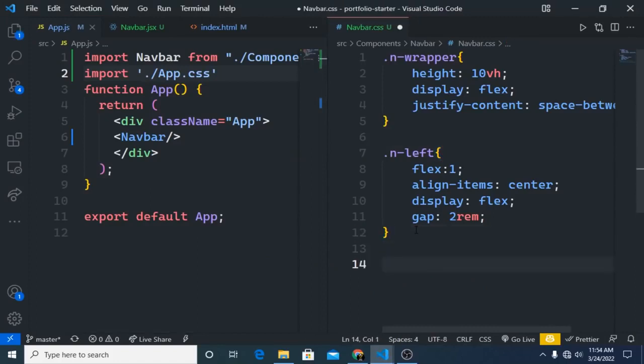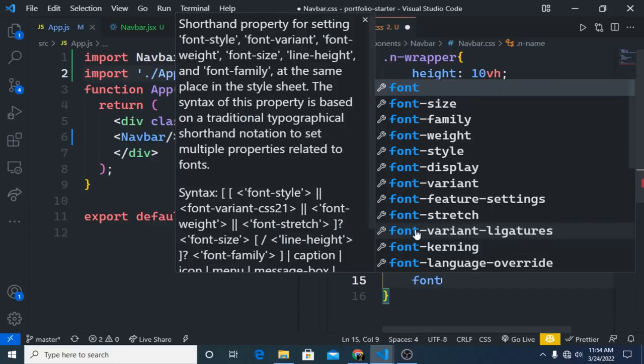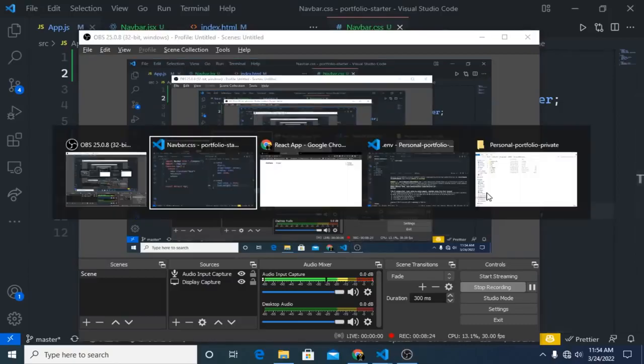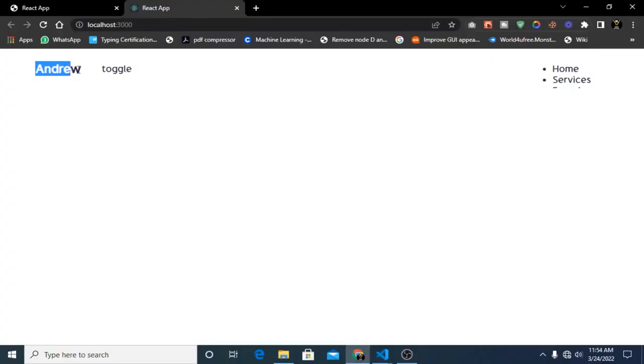Okay, on the left side, first of all I am styling the name, and for the name I am using the font size of 1.3rem, and its font weight should be bold because it's the name. Now let's see. Okay, here we have the correct styling. It's time to style the right side because we have left the toggle for now.